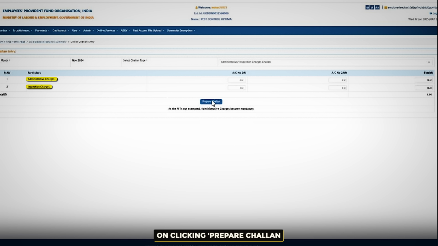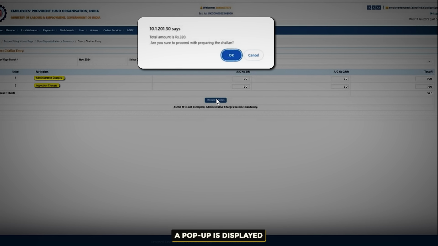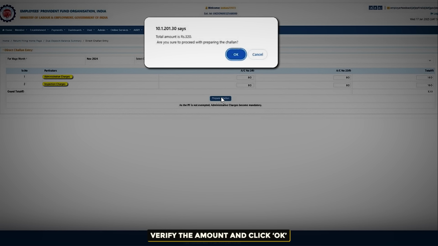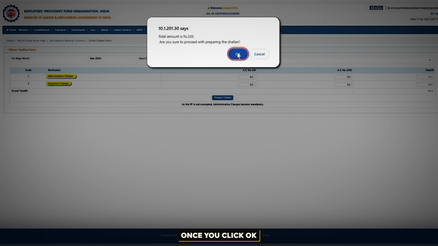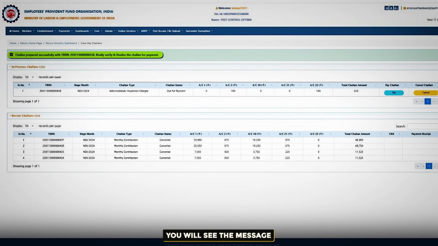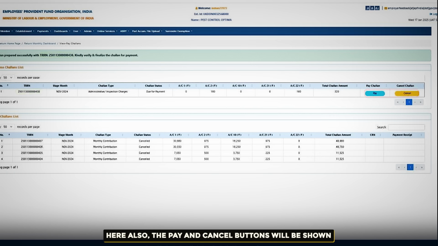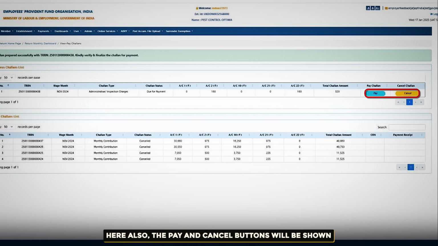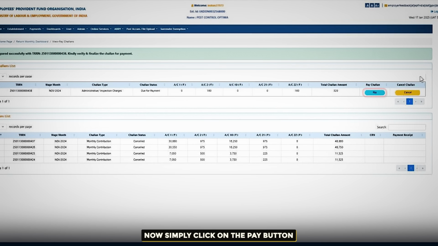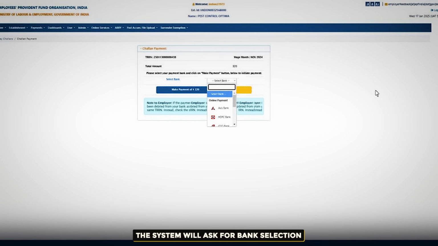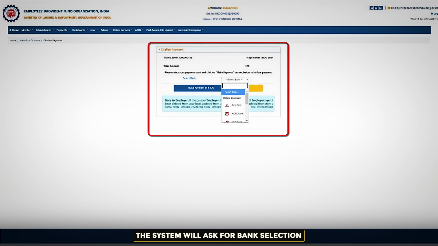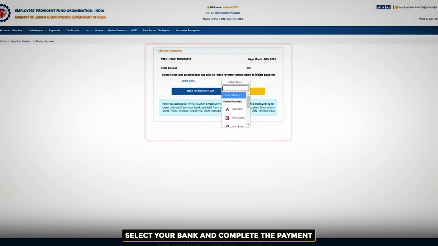On clicking Prepare Challan, a pop-up is displayed. Verify the amount and click OK. Once you click OK, you will see the message, the challan is prepared successfully with a unique TRRN. It is important to note down this TRRN for audit trail. Here also, the Pay and Cancel buttons will be shown. Now simply click on the Pay button. The system will ask for bank selection. Select your bank and complete the payment.